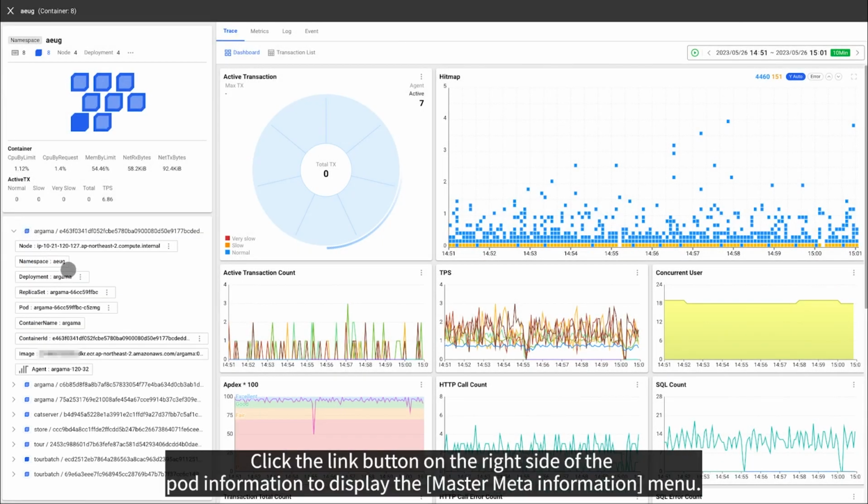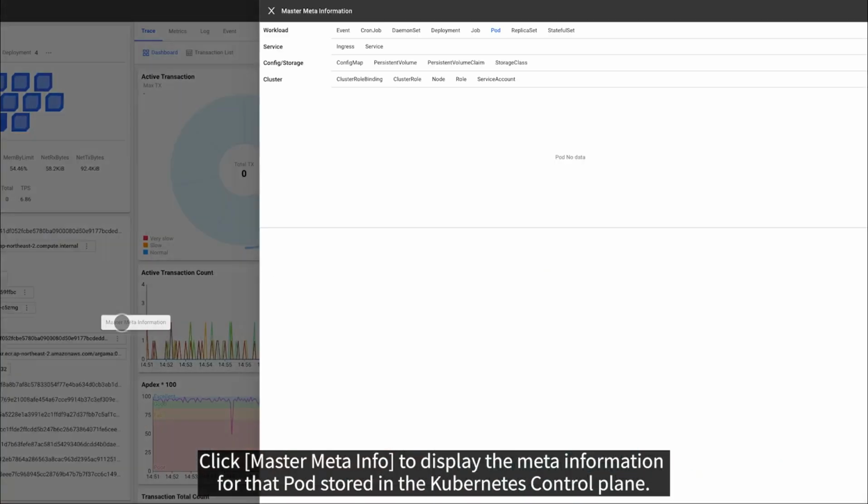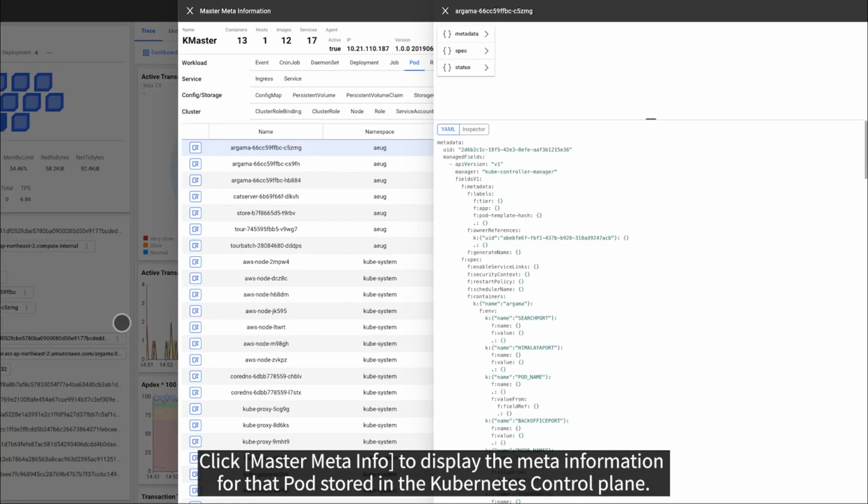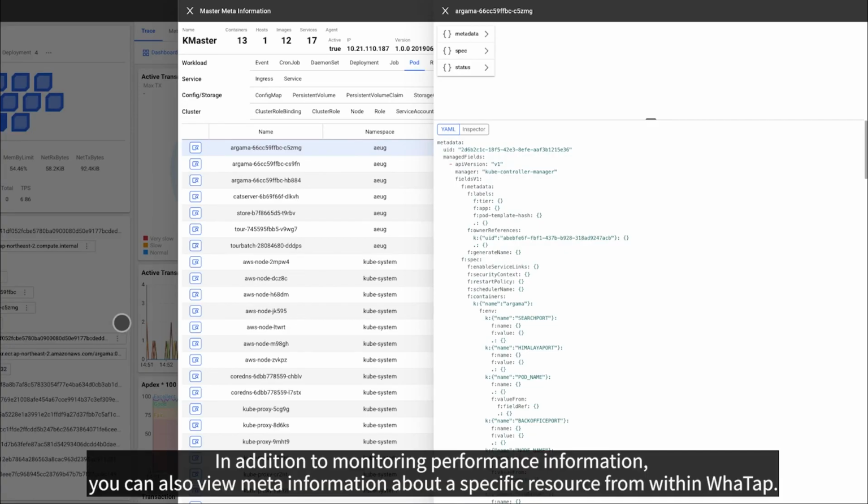Click the link button on the right side of the pod information to display the Master Meta Information menu. Click Master Meta Info to display the meta information for that pod stored in the Kubernetes control plane. In addition to monitoring performance information, you can also view meta information about a specific resource from within WhaTap.